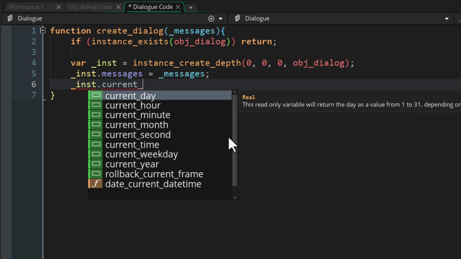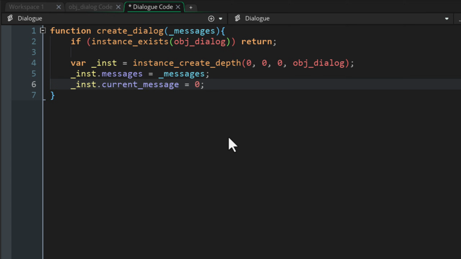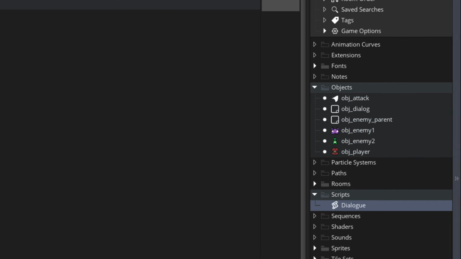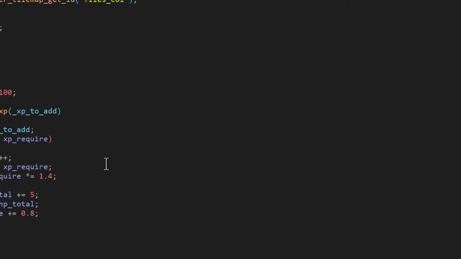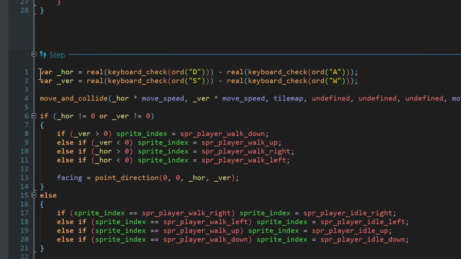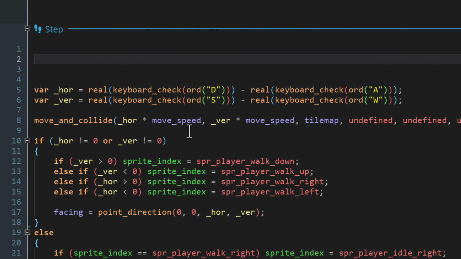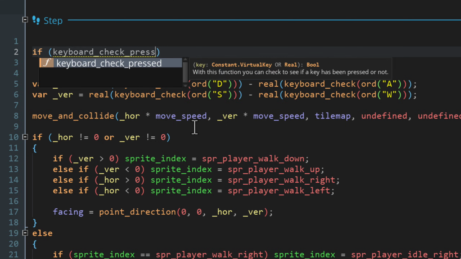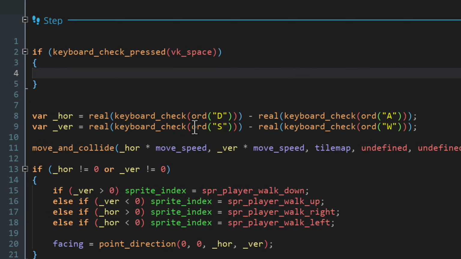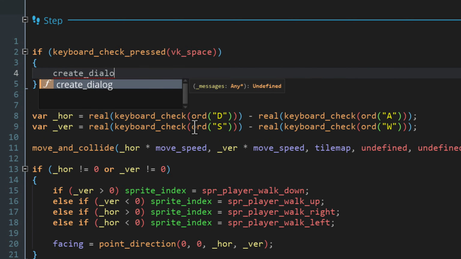Then I'll set its current message variable to 0 so we can start the dialog from the first message in the array. All we have to do now is to test this function. So for that, I'll go into the objPlayer object and open the step event. Here I'll add a temporary condition to check if the space key was pressed. If so, I'm gonna call the createDialog function.